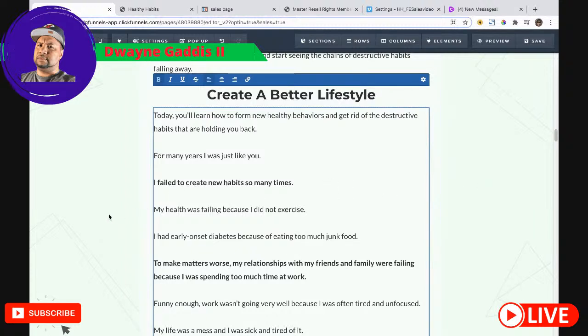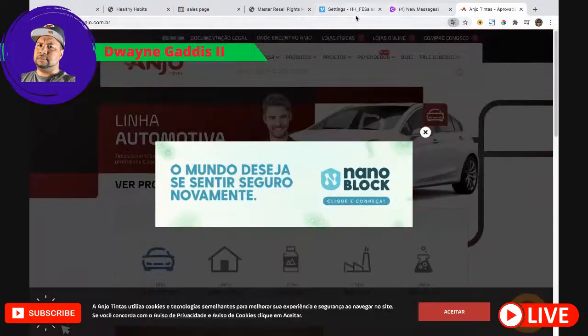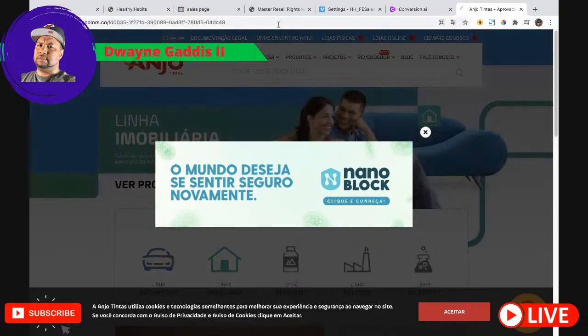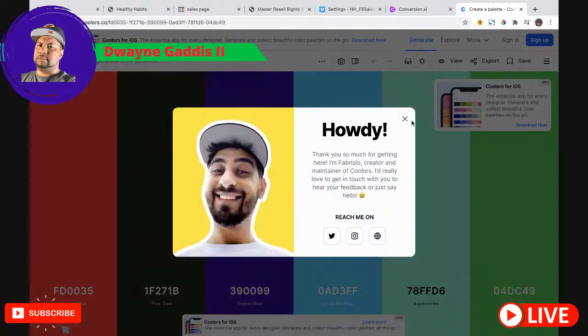It comes with the template, so I'm just rocking with it for now, but I probably wouldn't use this color scheme. Personally, when I'm looking for color schemes, I go to this site right here. Oh, that's definitely not the site that I go to. Sorry about that. This is the site that I go to. Here we go. All right, cool.